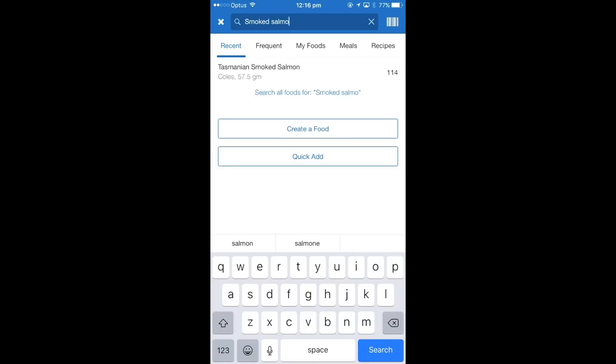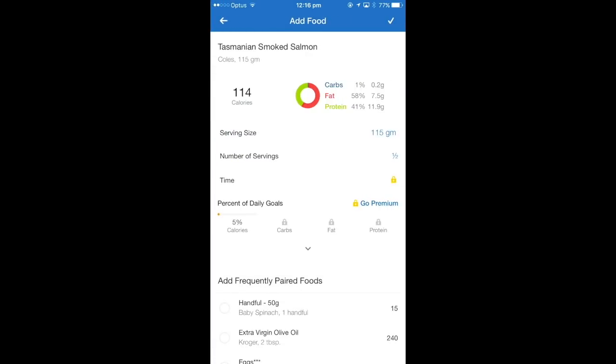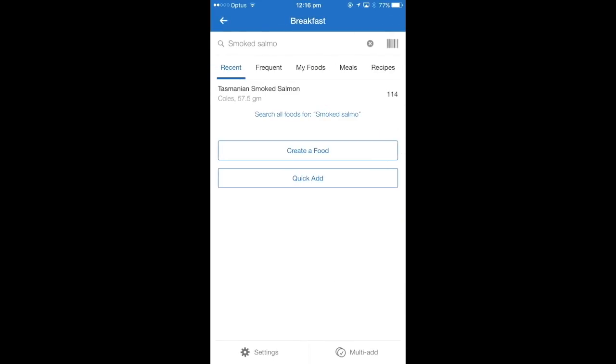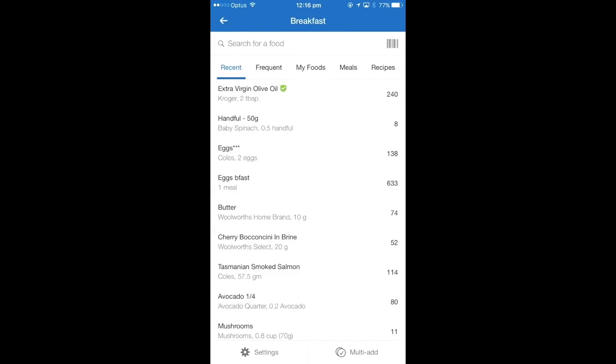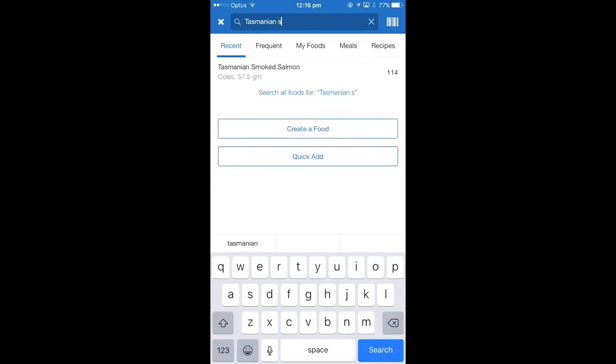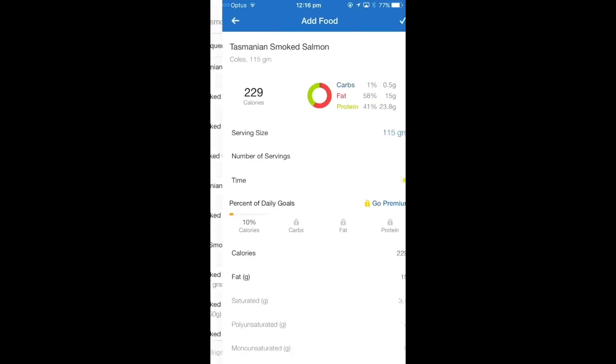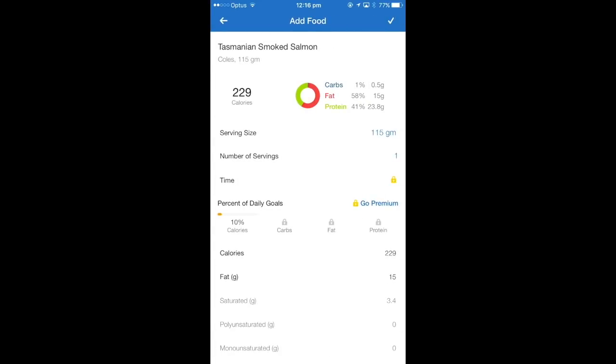Some smoked salmon. Search that item. So the Coles is what I've got here, but in the serving size, they've got 115 grams. I didn't have 115 grams. I probably only had about 50 or so, maybe a little over 50. So what I'm going to do is go into number of servings, change that to half.